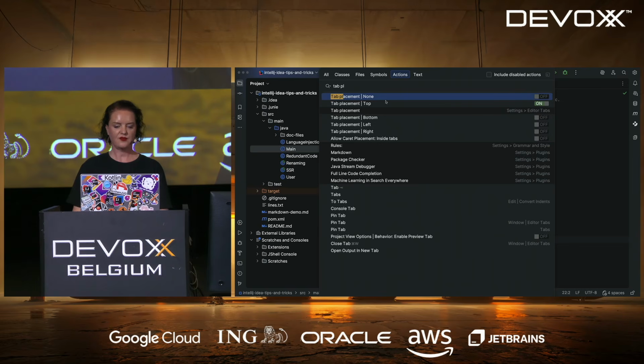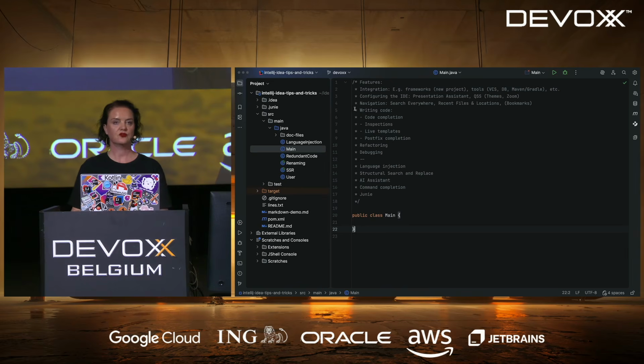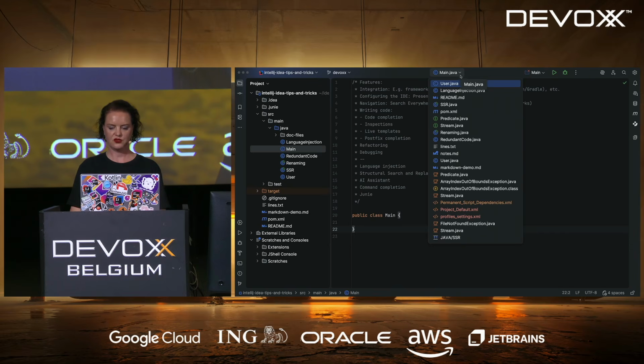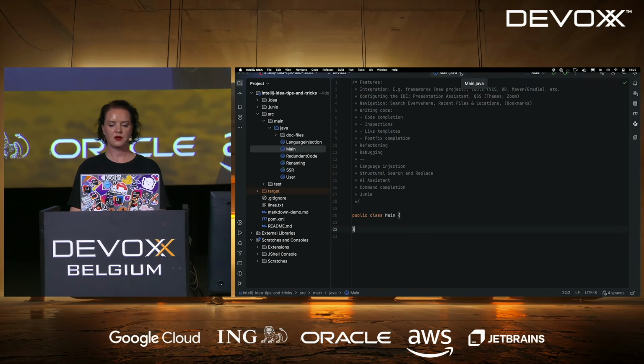So right now I have tabs at the top, but I want to turn those off and set it to none. So there's also settings that you can set from search everywhere. So now I no longer have tabs, so I'm saving a little bit of screen estate for my code, or rather my cheat sheet at the moment. We can still open the files from here, but there's of course also a shortcut that we can use.